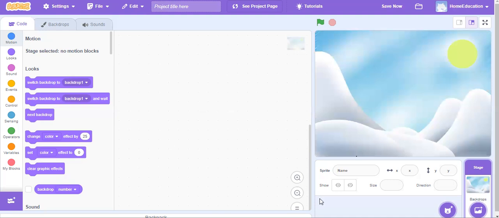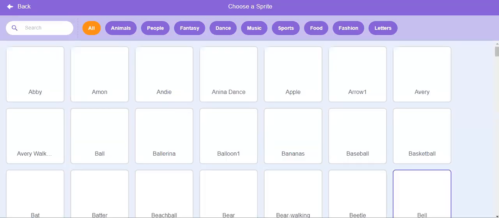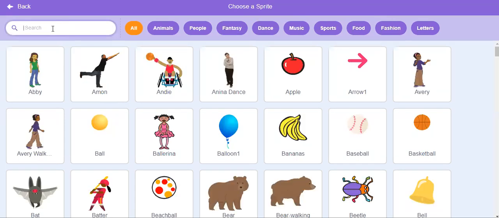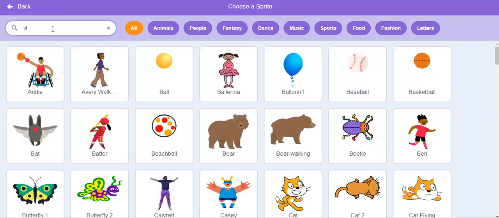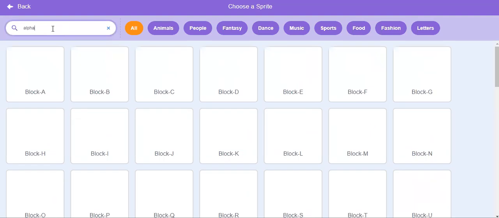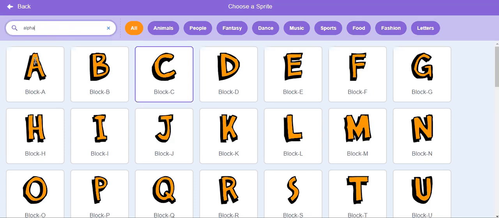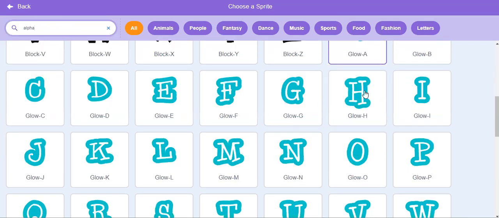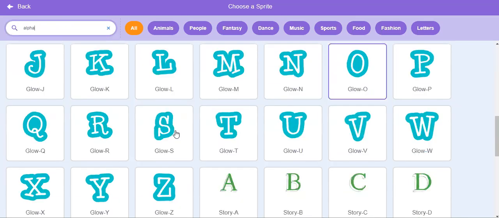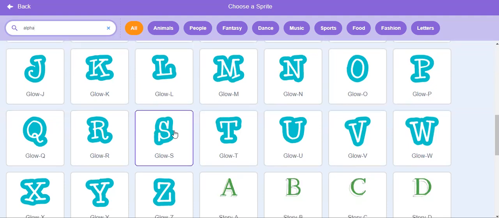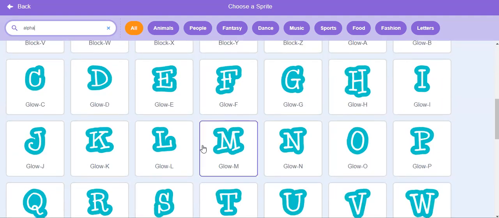Then I'm going to add a sprite, and then I'm going to take alphabet: A for addition, S for subtraction, A for addition, S for subtraction, M for multiplication, and D for division.